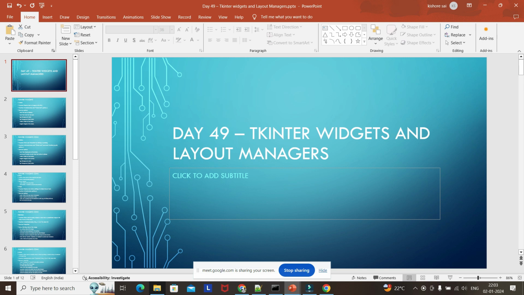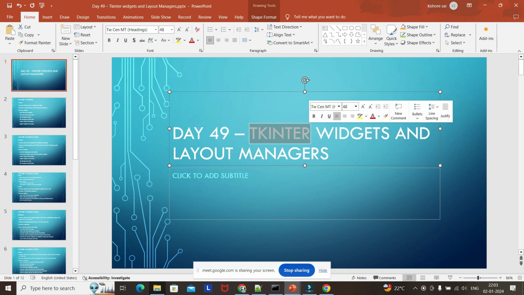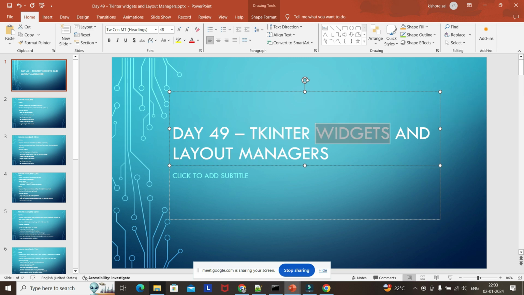Today we will see about Python GUI development. It's not web UI development, but desktop UI development using Tkinter. We have already seen the basic demo of Tkinter, but today we will see what the widgets are and what the layout managers are. We will go one by one.